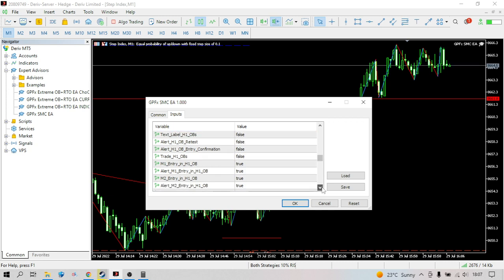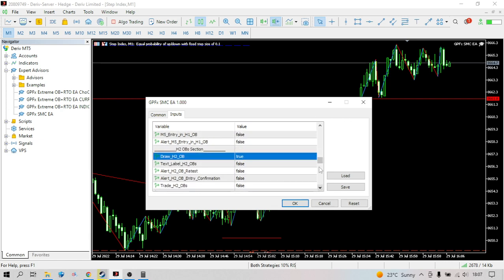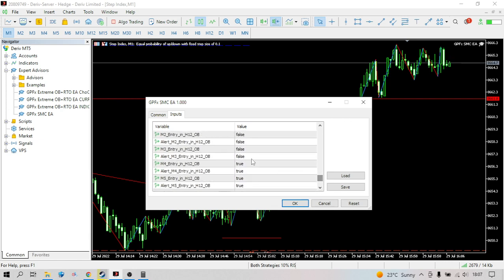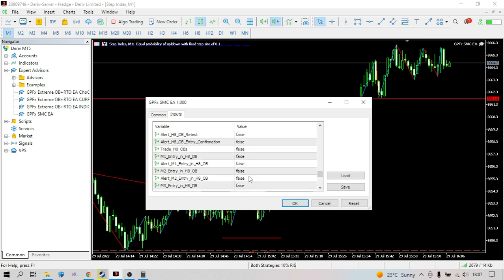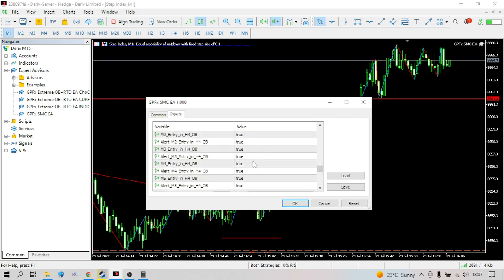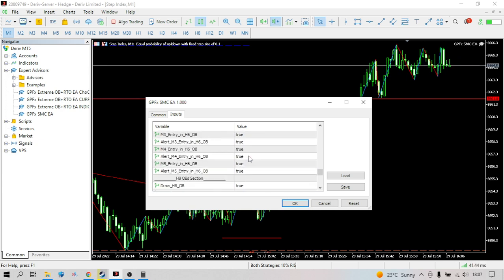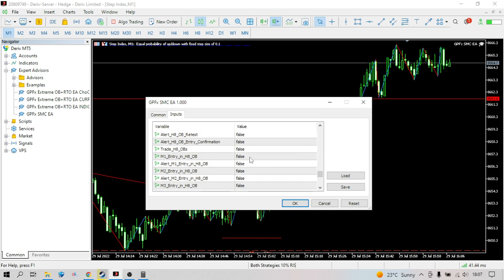You can trade, you can look for order blocks from 1 hour up to about 12 hours. It looks for 8 hours, 4 hours, 6 hours, 3 hours, 2 hours, 1 hour. These are big time frames, which are less volatile.